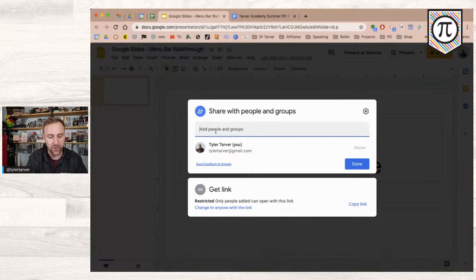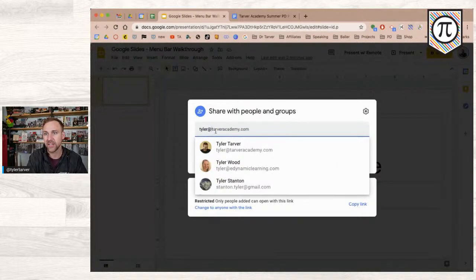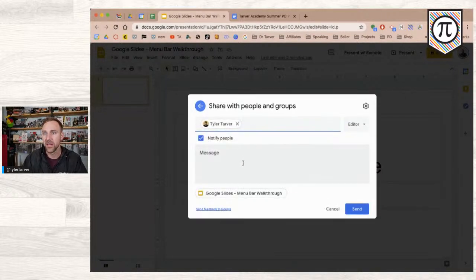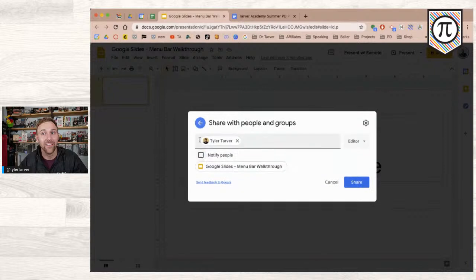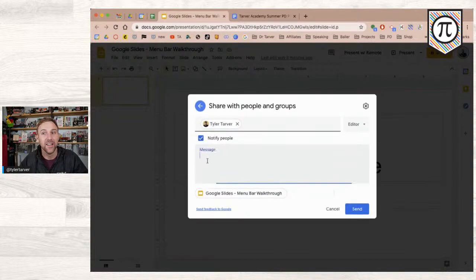I can add people. Say I want to add myself, Tyler at tarveracademy.com. And I could add that and you could just hit send and it would share it with them. I, in my brain, have created this world where I think that not always do they get notified. I think that it literally says notify people right there. There's a box that says notify or not notify. So it'll send them an email. But in my mind, I still feel like I need to write something.